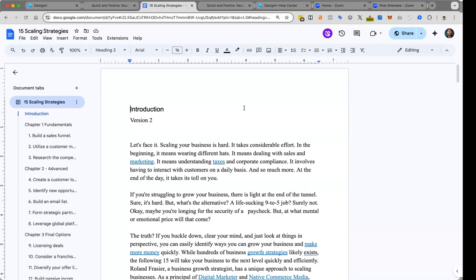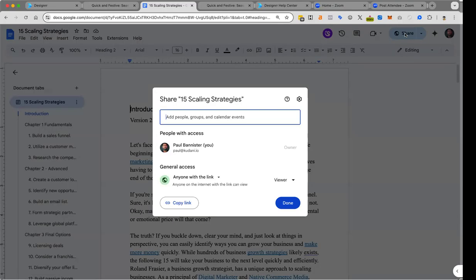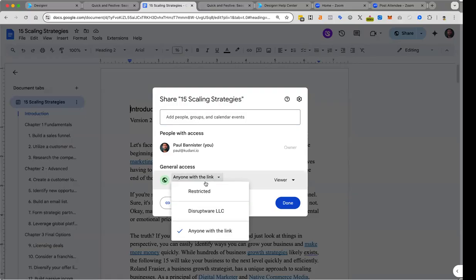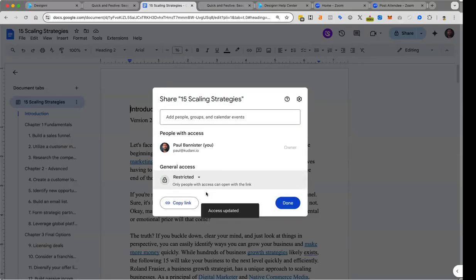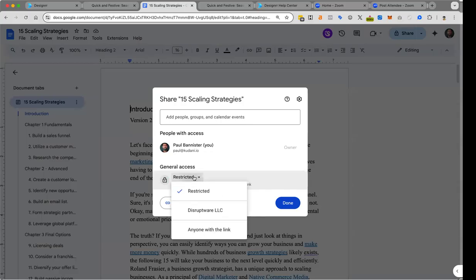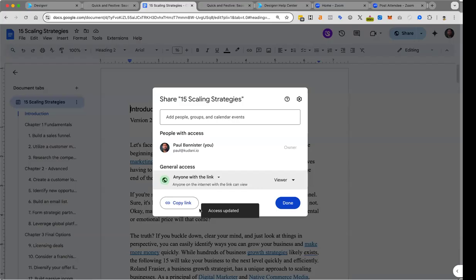Here we go. All right, so this is my Google Doc, and to import it, you click on Share. By default, this is what you need to watch for: it will show as restricted. What you need to do is change that to anyone with the link, and then you can copy that link. So that's in your clipboard now.